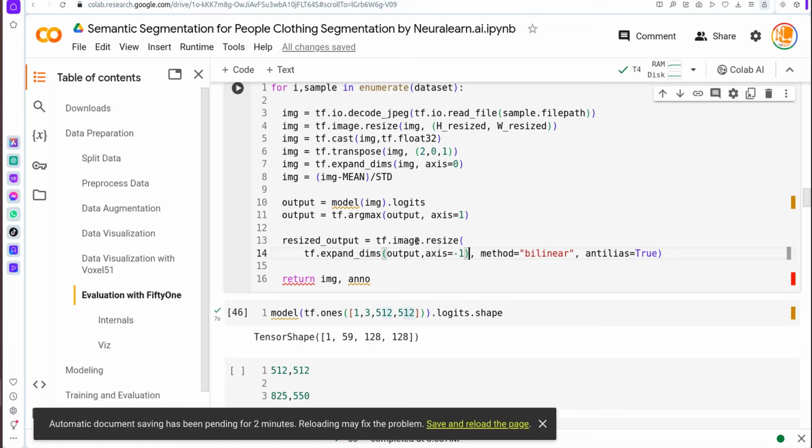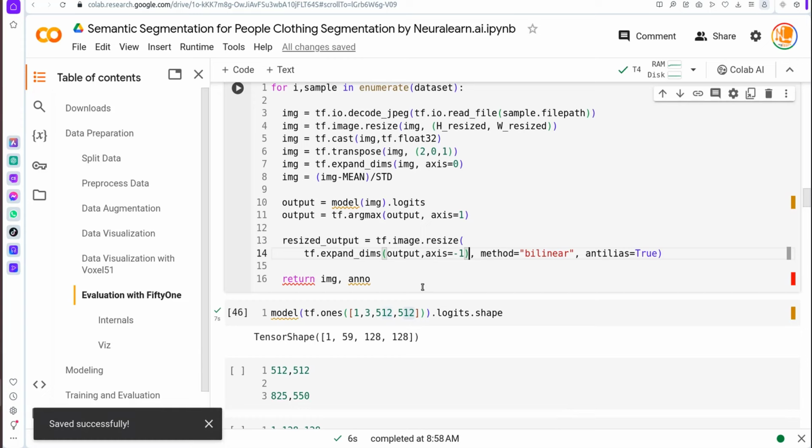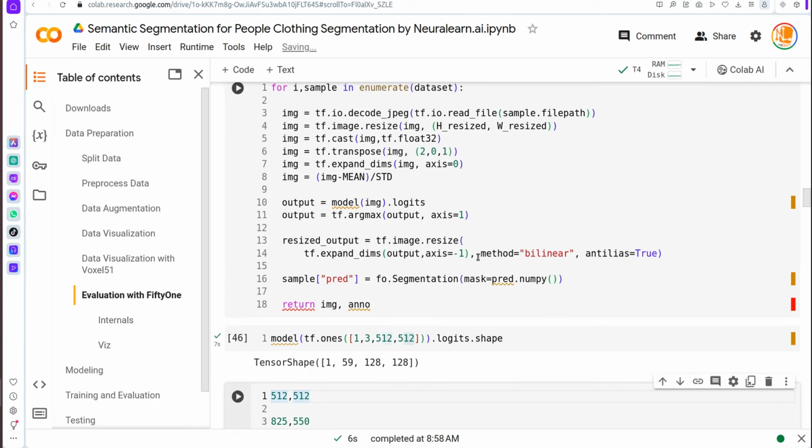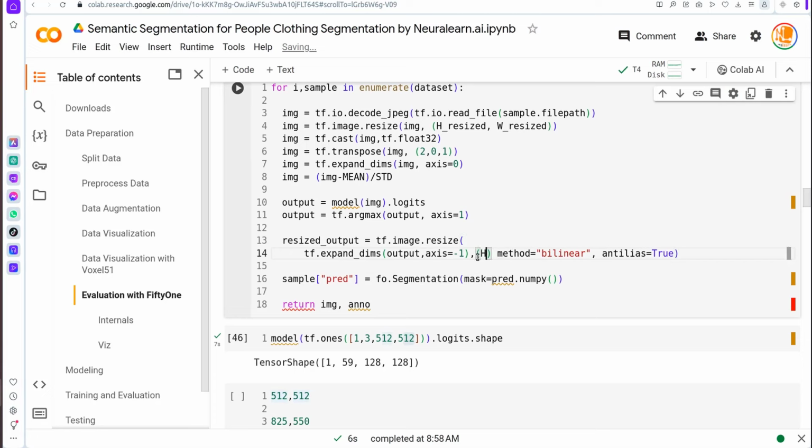So now we resize our image. The next step will be to go ahead and create our prediction, or add that prediction into each and every sample. All we need to do is have our sample, and then we specify the key prediction, that's spread, as we had said already. And now we make use of this segmentation object where we're going to specify its mask to be the prediction, which is a numpy array. Let's not forget to specify the height and width. So here we have height init and width init.